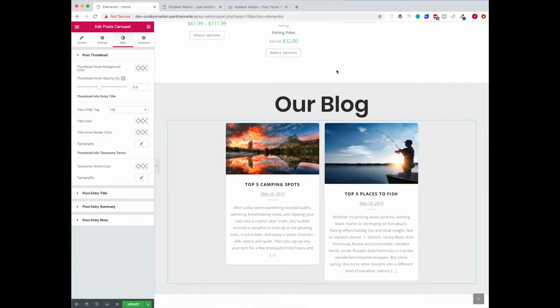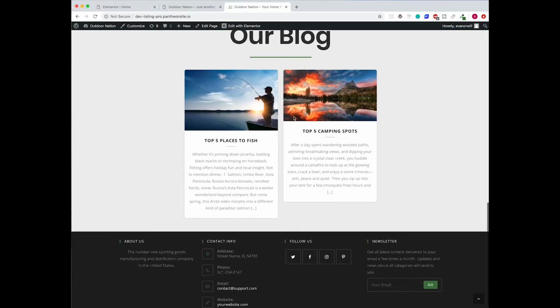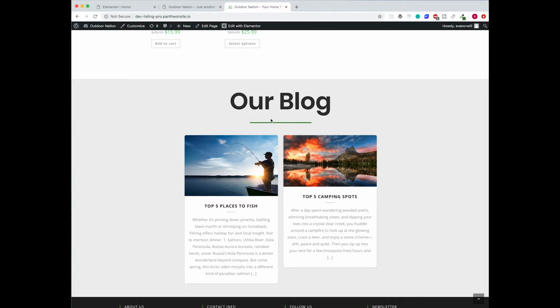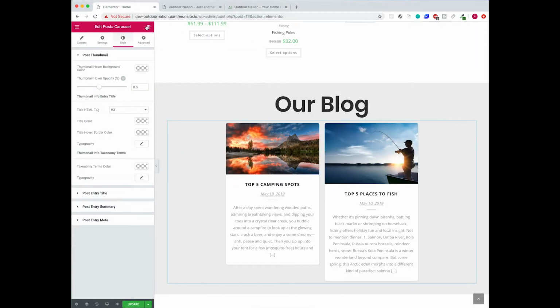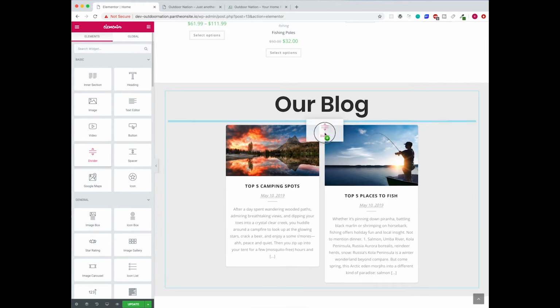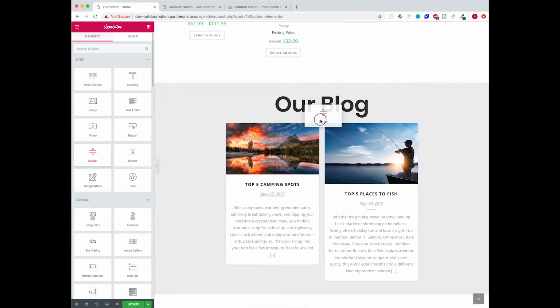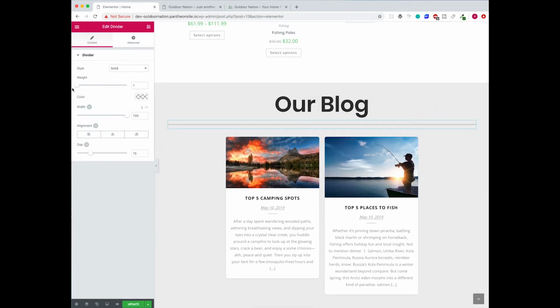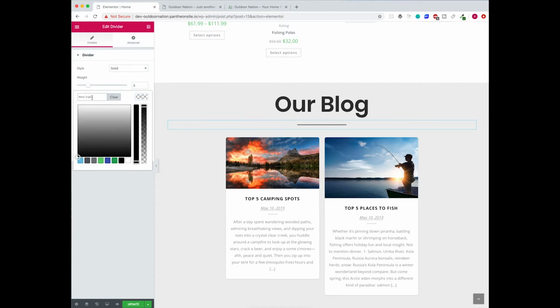So the next thing I want to do, that looks about like what we have here. Oh, and I want to add this little underline underneath that just to separate it. So I'm going to give a divider under here. We're going to make it a width of, we'll center it, give it a little bit of width underneath. We'll give it a weight of 3, and then we're just going to give it our green color, which is this.